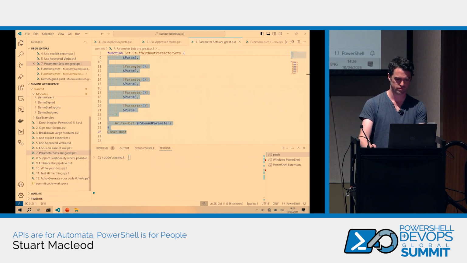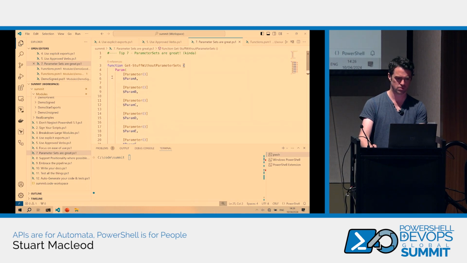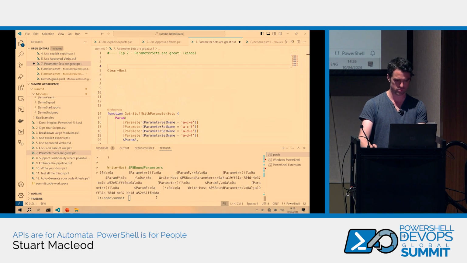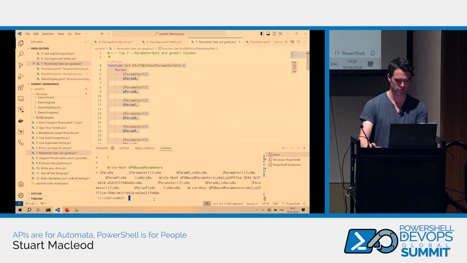Oops, there's something wrong there. Hang on a sec. That's because that's no problem. Oops. There we go. Get stuff without parameter sets.